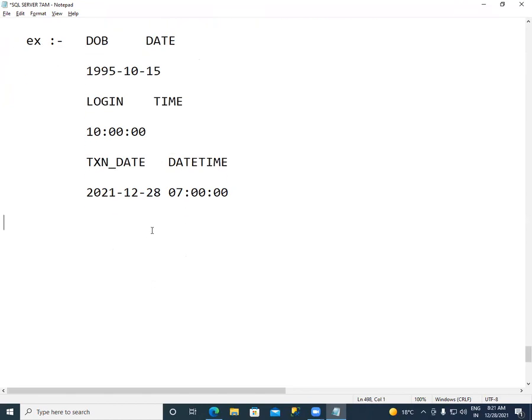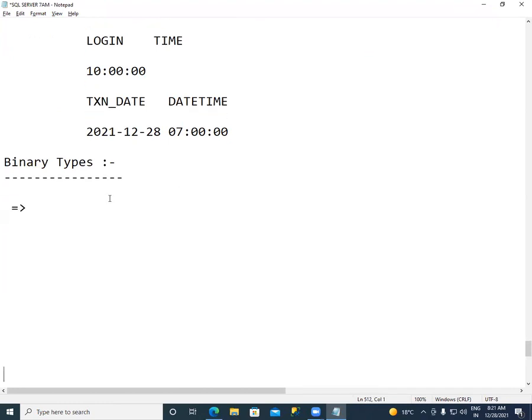What is the one that is left? Binary types. And binary types allow what? They allow binary data.